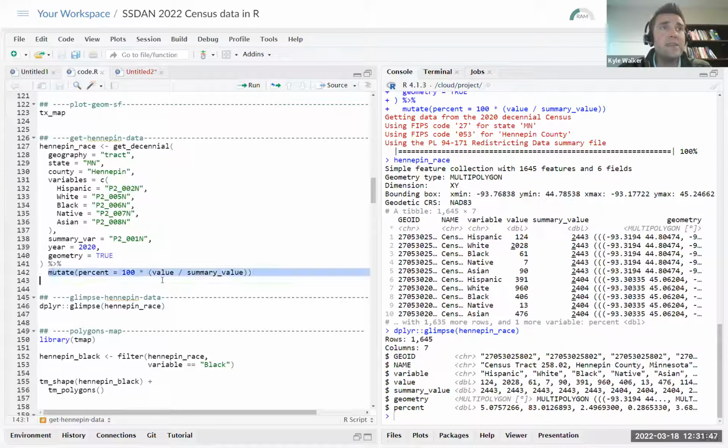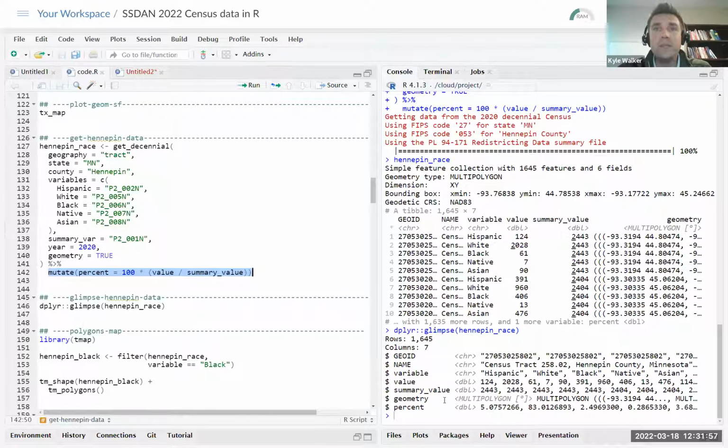We then use the tidyverse mutate function to calculate a percentage, which is going to be pretty important for some of the map types that we're going to be creating. So now, and this is partly why I use dplyr glimpse to take a look at it, because you can see it more clearly. For each group, for each census tract, we not only have a count from the census, but we also have a percent of total value.